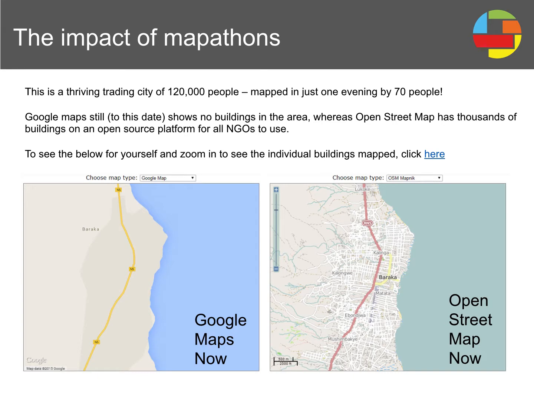Tools that some may take for granted, such as Google Maps, don't provide the necessary information either. However, check out the example on the right below. Resources, roads, and infrastructure for this thriving trading center with a population of 120,000 was mapped in just one evening by 70 volunteers like yourselves. This provides vital information to organizations operating in the region.